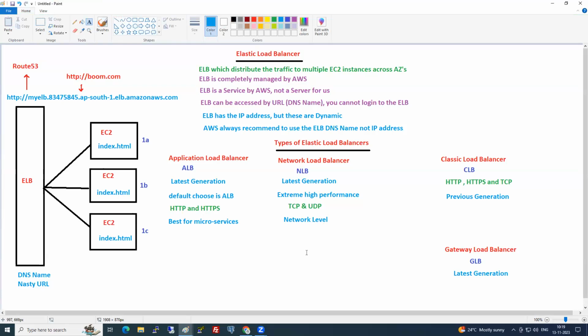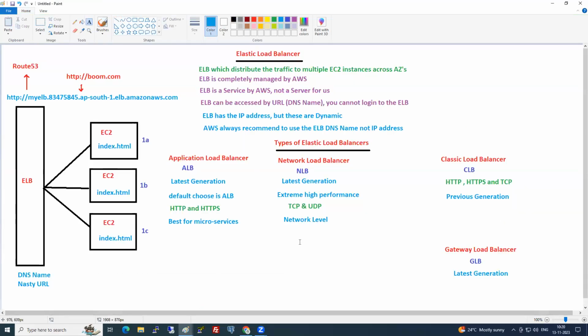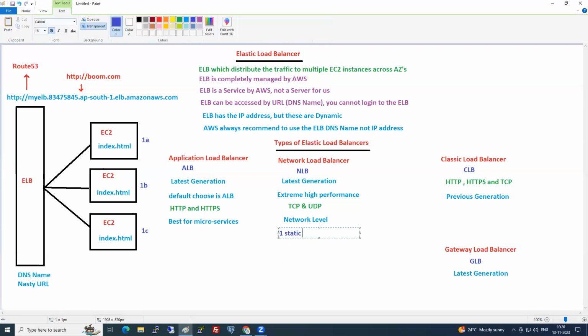Does the load balancer provide static IPs? We have discussed the problem till now. Does it provide static IPs or dynamic IPs? Dynamic. No one else provides static IPs. But this network load balancer supports static IPs now. How? One static IP per availability zone.